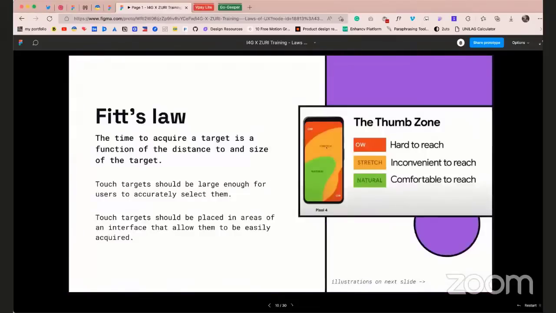The next law we'll be talking about is Fitts's law. Fitts's law states that the time to acquire a target is a function of the distance to and size of the target. That sounds like physics, but let me break it down for you, right? Here, the only thing you should pay attention to as a designer is how long it will take my user to accomplish their goal, basically. Touch targets should be large enough for users to accurately select them. Touch targets should be placed in areas of an interface that allow them to be easily acquired.